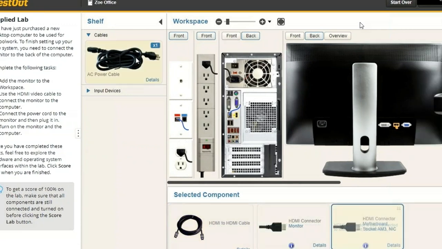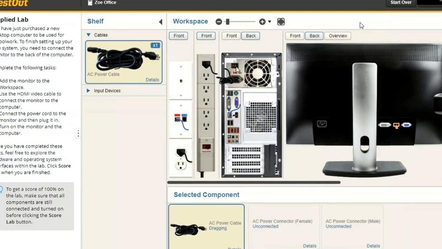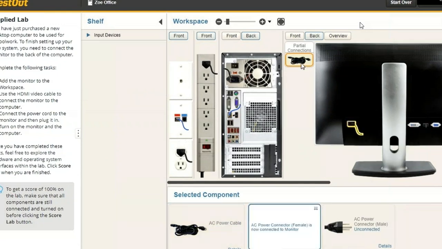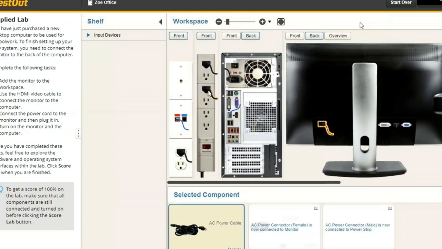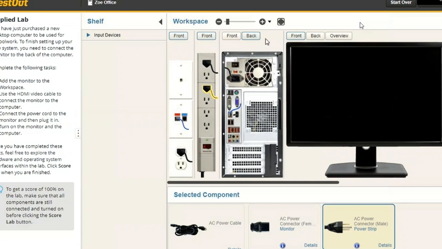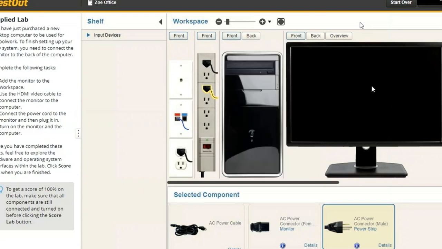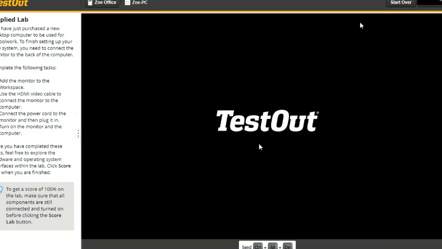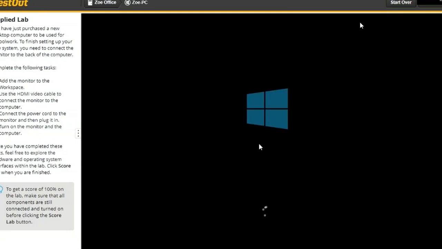Now we will also connect the power cable to the back of the monitor and plug it into the power strip. And finally, we will turn the monitor and the computer on. And you'll see how we integrate the operating system simulator with our hardware simulator here. And the students now are pretty much done with this lab.